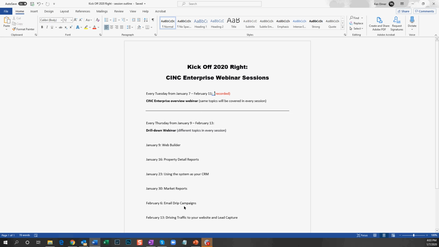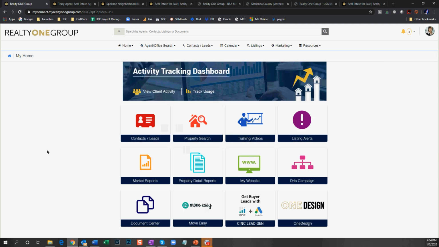Okay, so let's get rid of that Word doc and actually get started in the platform. How do we get into the new CINC Enterprise platform? Well, the first thing is you're going to use OneLogin, like you use for pretty much all of your other tools, to jump into the platform. So you'll go to your OneLogin, you're going to see a button that says CINC Enterprise, and you're going to click on that. It will auto-log you into this platform.